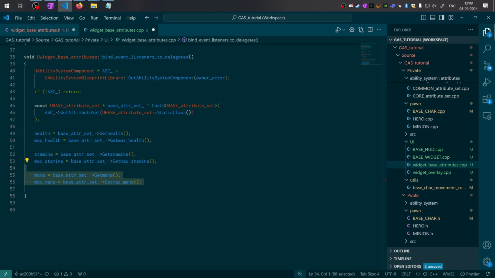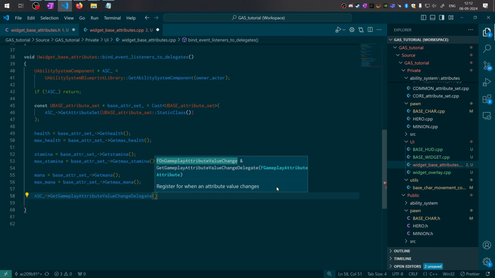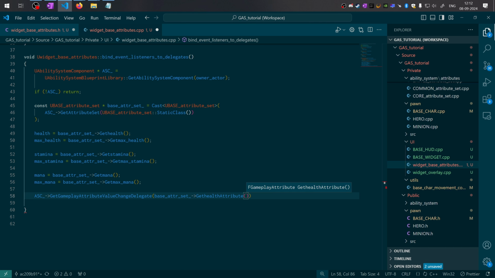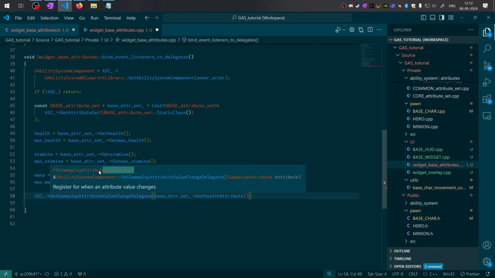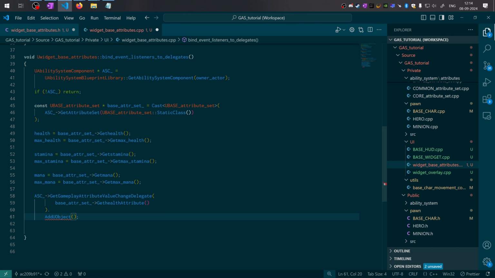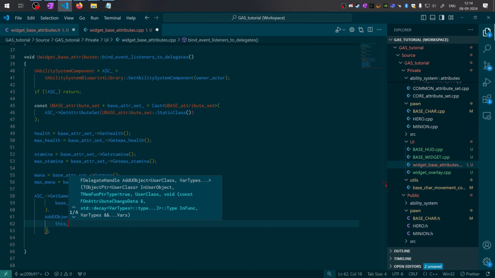And now it's time to bind certain event delegates with event listeners. We can get that event delegate using the ASC's GetGameplayAttributeValueChangeDelegate. This returns that event delegate, OnGameplayAttributeValueChange, and takes in a parameter of the type FGameplayAttribute. So we can pass in any attribute such as our health attribute using its attribute accessor method, and we can bind this returned event delegate using the AddUObject method. This method has its own signature, that is, its own return type and parameters. So how do we know what is that method and what is the method signature?